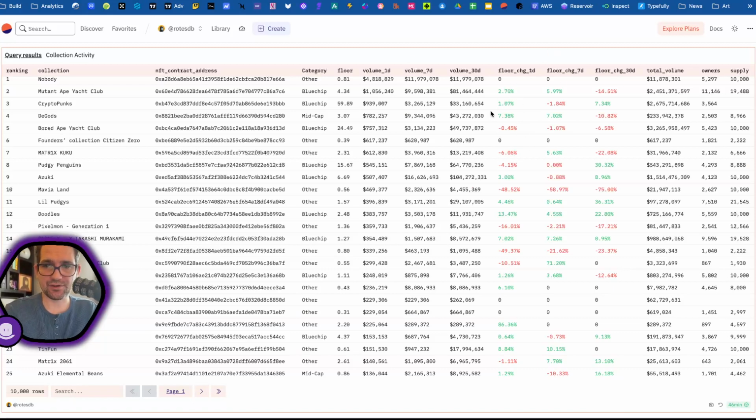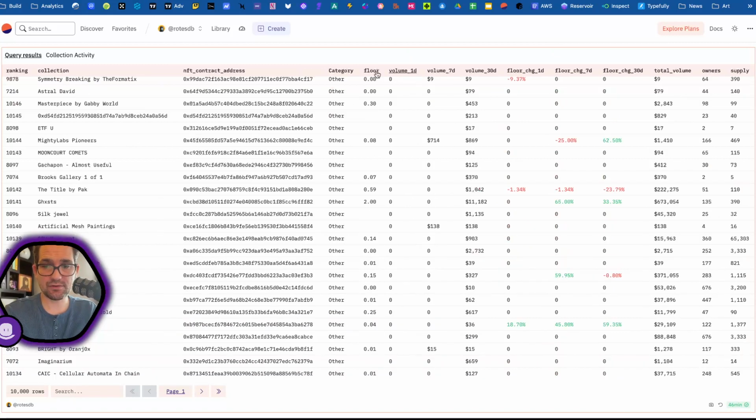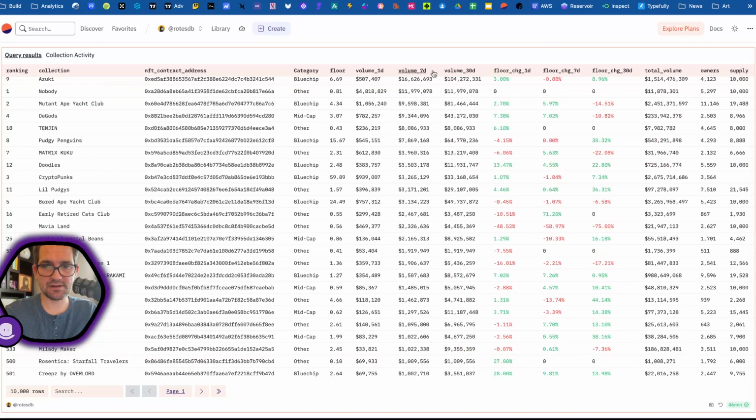So your daily floor change, your daily volume. This is a sortable table, so you can sort it based on any kind of metric. I've added in the contract address, which I think is a nice way to look up collections. You can paste that into OpenSea or Blur, and it'll take you to the collection and allow you to look it up.